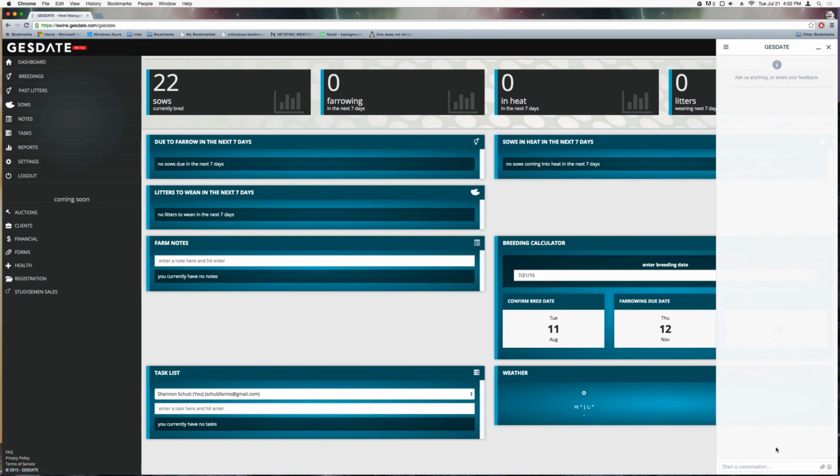New conversation, you just start typing down here to start the conversation. Hi, I have a sow that I need to delete. How do I do that? And I send that, and it automatically sends it to our team. And we will respond to that as quickly as possible and get back to you and tell you exactly what you need to do. So please feel free to use that tool.